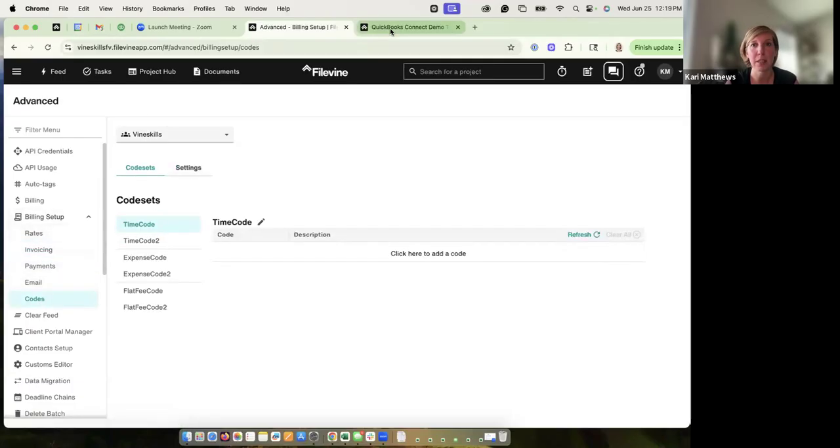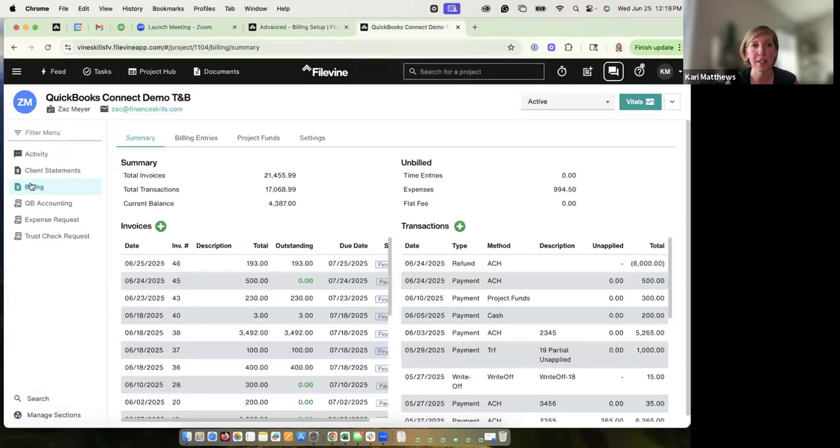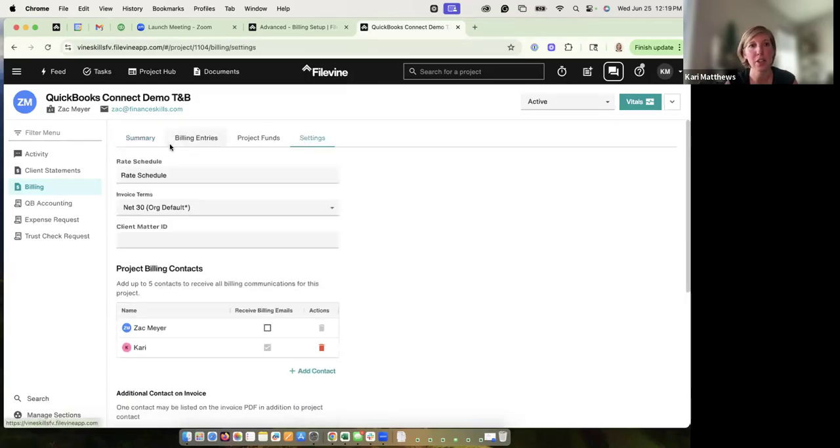But then, like Jasmine said, if you have any custom settings on a project, you'll just want to be careful, like just keep your eyes on it basically, because you can change the project level settings here. You can change the rate schedule just for this project, just for this case. You can change the terms.